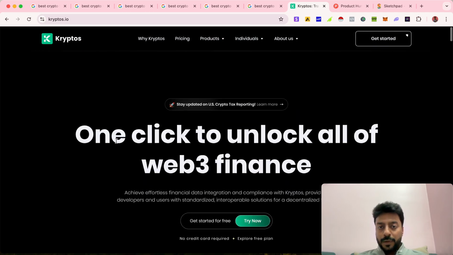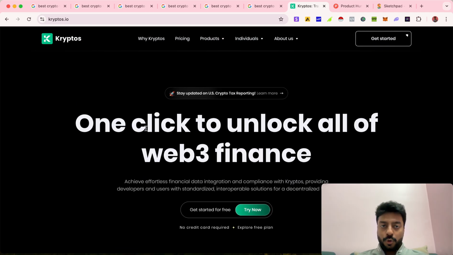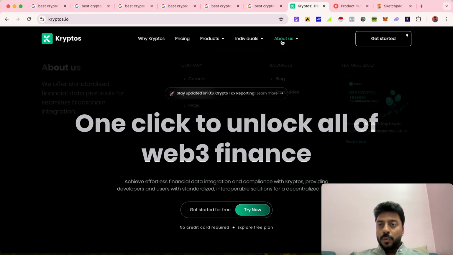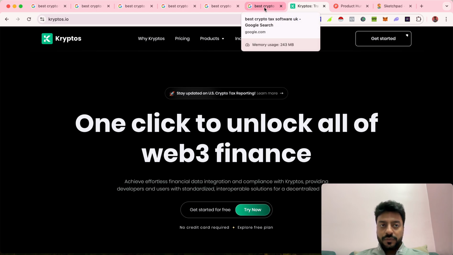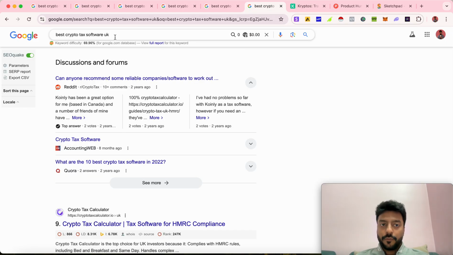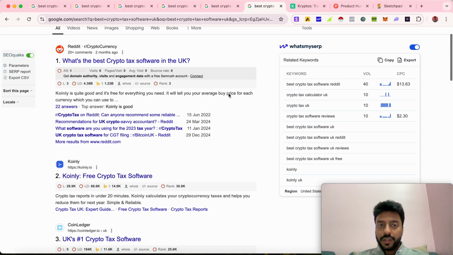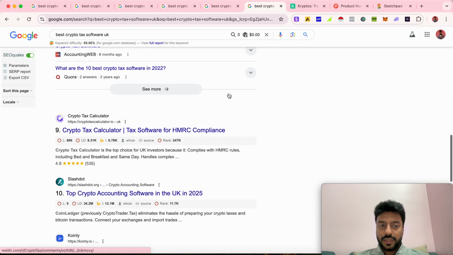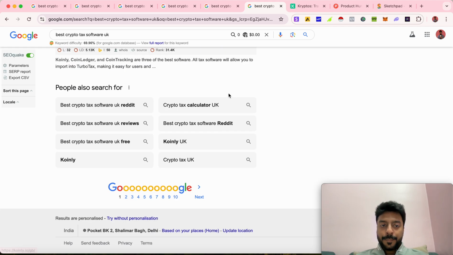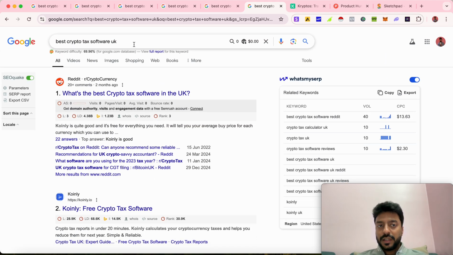And the main problem when I got appointed to do the SEO for this SaaS software was to rank it for the top searches. So whenever you search, for example, best crypto tax software UK, we identified that most of the traffic is from the tier one countries, and we have to make sure that we really rank it up. But the problem was this keyword is highly volatile.